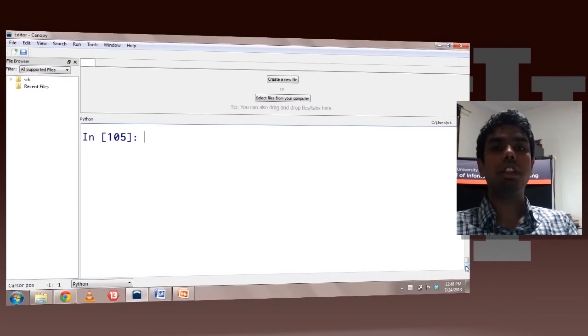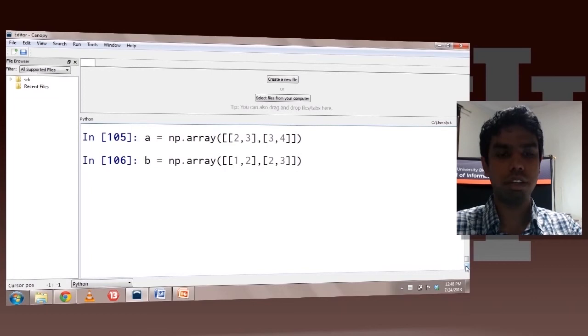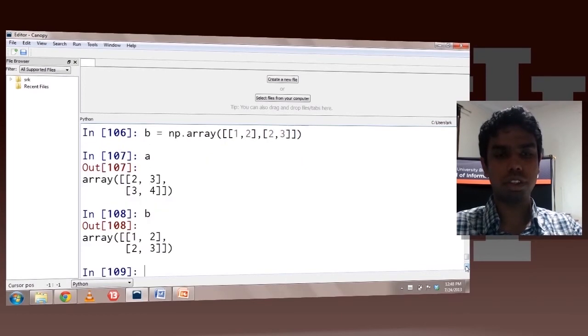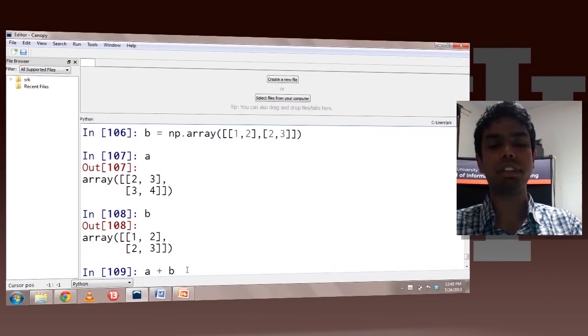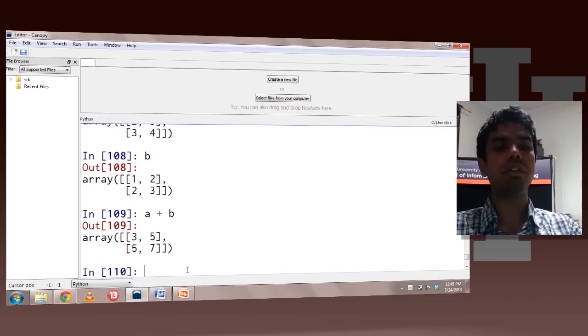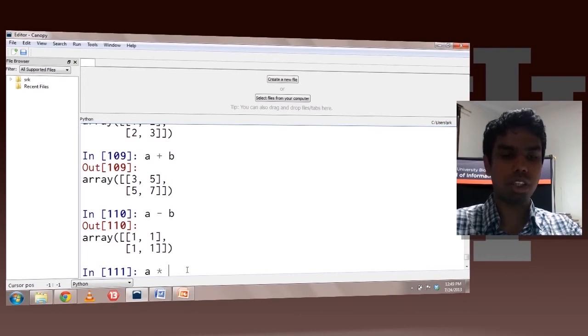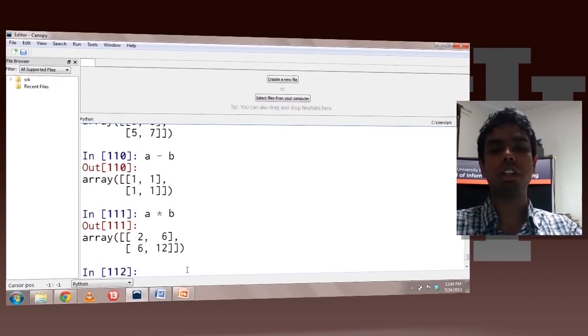Let's look at the arithmetic operations or the arithmetic operators in NumPy. Let's have two arrays, A and B, where this is A and this is B. So A is essentially the 2 by 2 array 2, 3, 3, 4, and B is again a 2 by 2 array, 1, 2, 2, 3. Now I can do A plus B, which would yield an element-wise addition. So basically each element is added to the corresponding element. I can do A minus B, which is an element-wise subtraction. I can do A times B, which is an element-wise product.